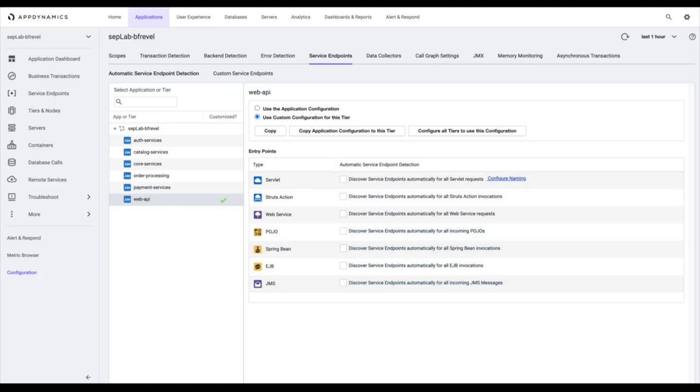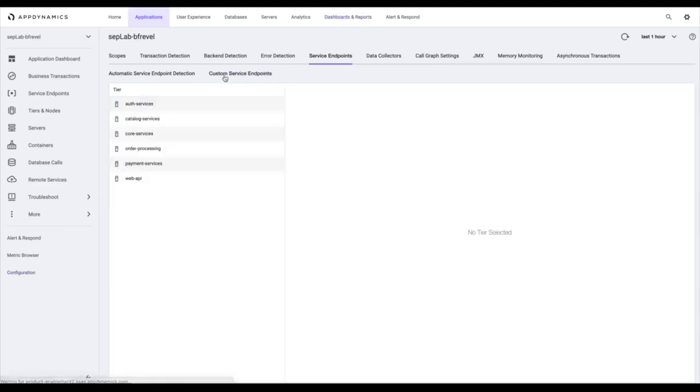Let's have a look now at how to configure custom service endpoints. Change to the Custom Service Endpoints tab. First, you need to choose a tier in which a service runs and click the plus icon to create a new service endpoint configuration.